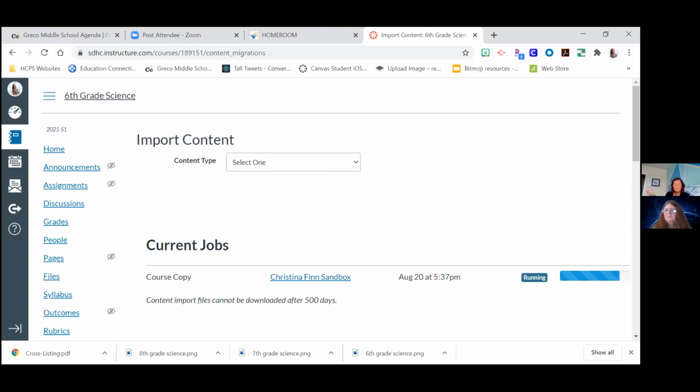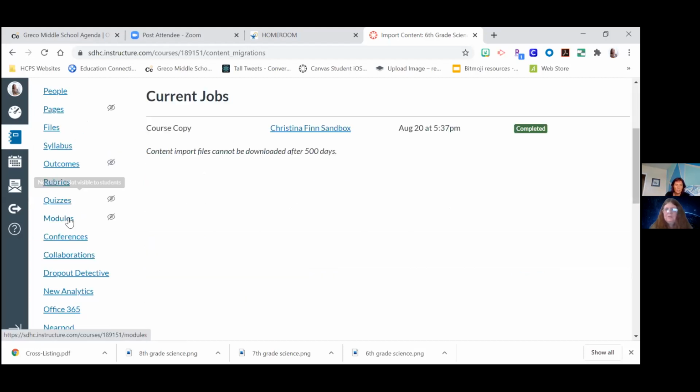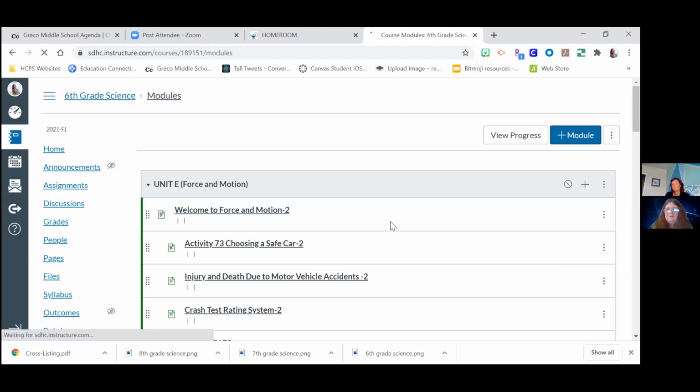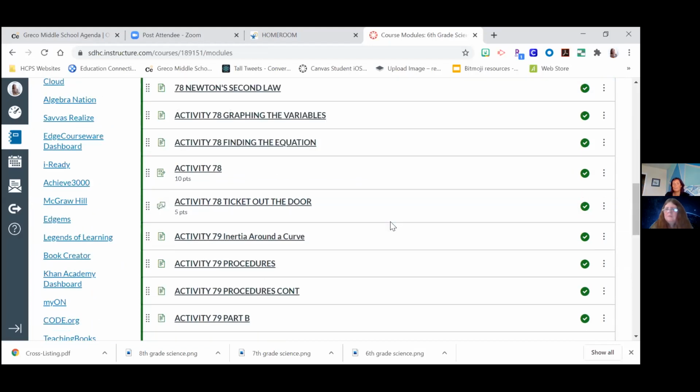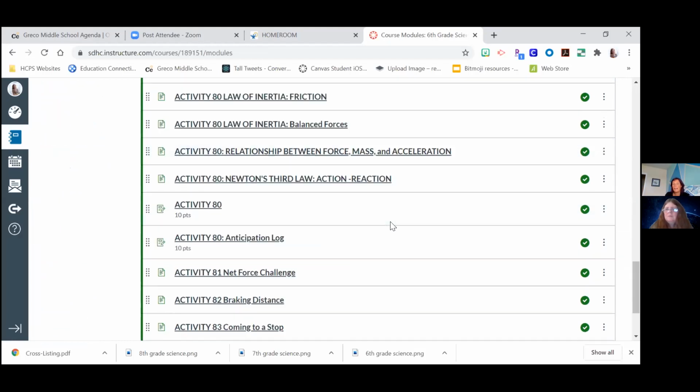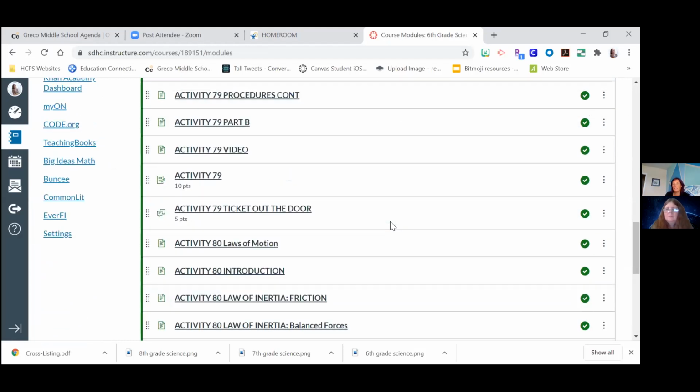Sometimes you know it works, but then sometimes you're like, please let it work. All right, so if I go over to modules, fingers crossed, ladies and gentlemen. There you go. There's everything from my sandbox that was that module that I only wanted to bring into that class.